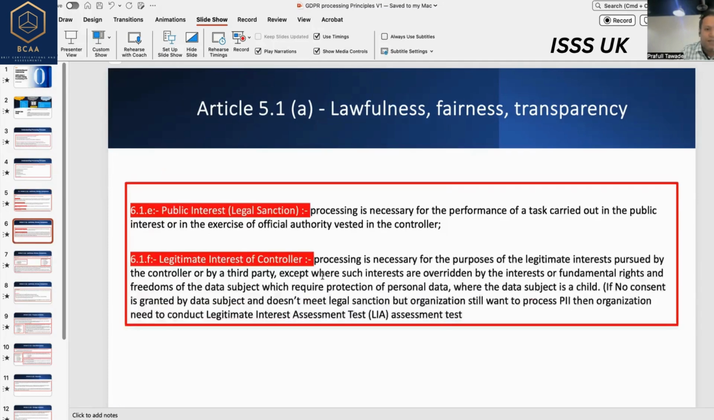Now moving on to the next one, the public interest. Processing is necessary to perform a task which is carried out in the interest of the public. Most of the government related schemes, for providing you electricity and other facilities, fall here. In that case, if it is collecting your personal information, it falls under the public interest. The last one is the legitimate interest of the controller.